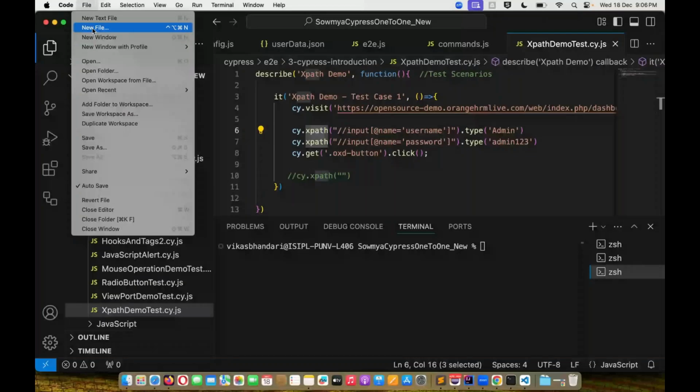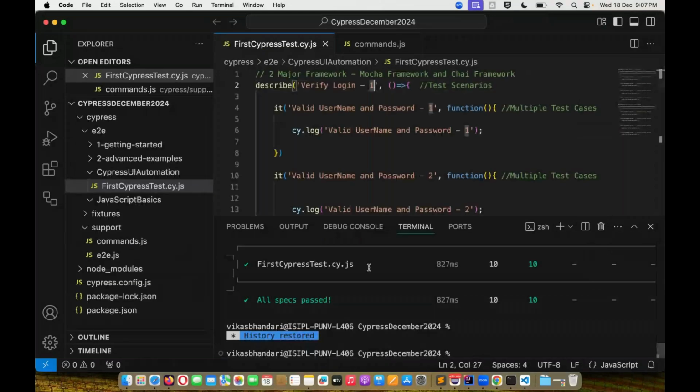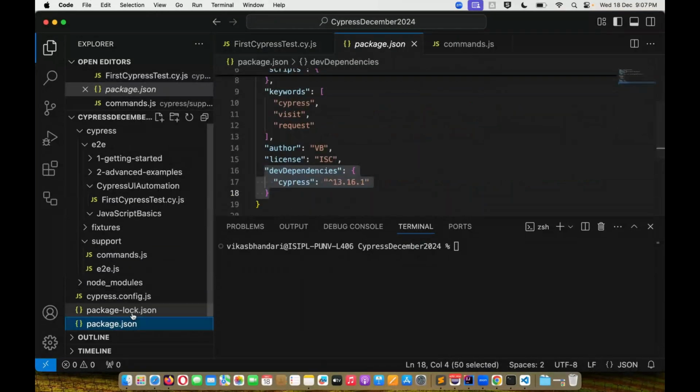Okay, so this is the project from yesterday's discussion, and we were left with one single file. You remember, right? We have just done one installation, and that installation was with respect to Cypress. So our package.json got updated. Okay, so these are the things which we have done so far.